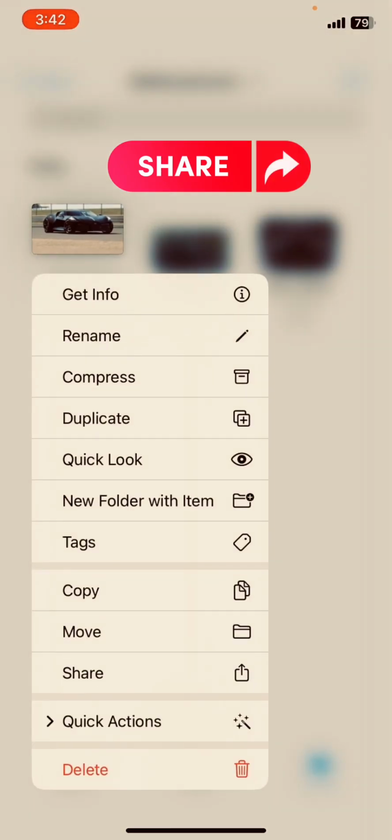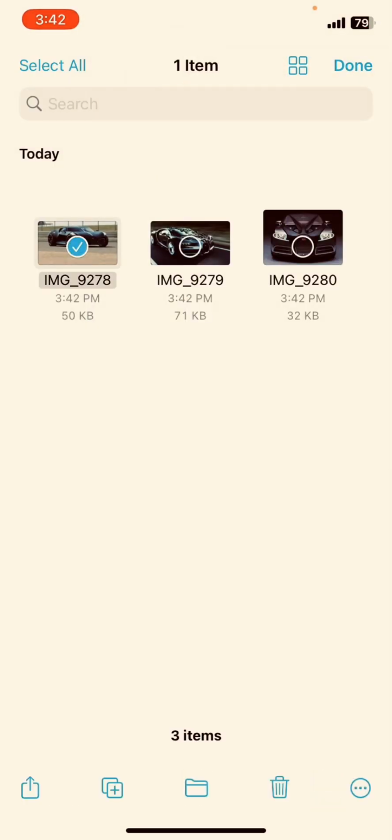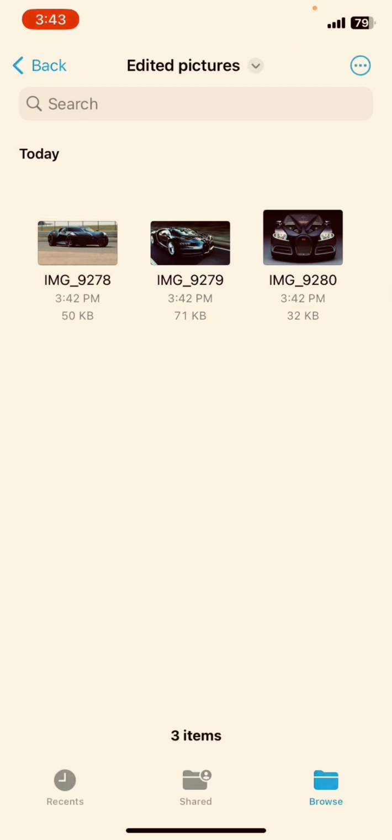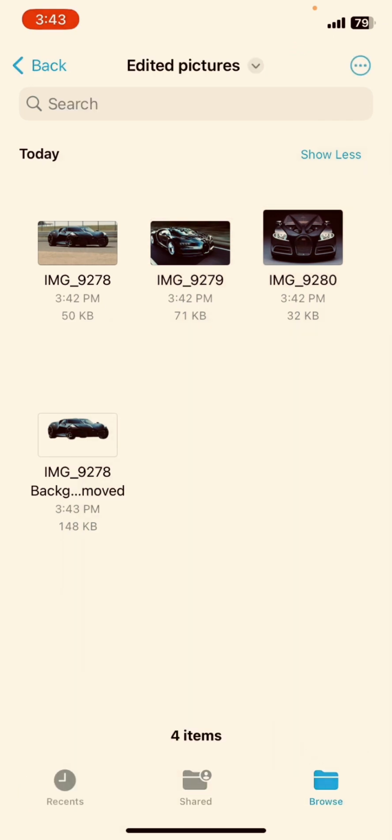So individually, you select, come to these three dots on the right hand side below your screen. You see remove background. When you click on it. So now I want to remove the background of the remaining ones. So I'll just highlight or select them. So I remove the background at once.